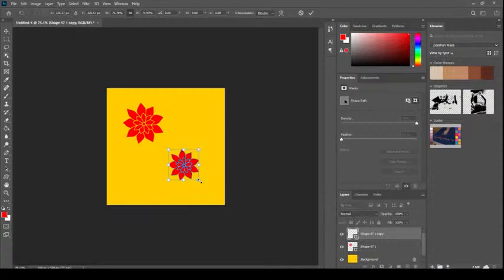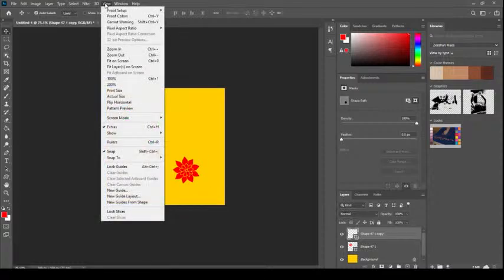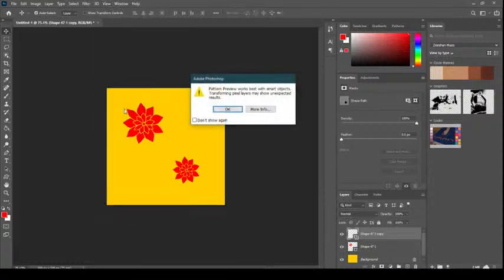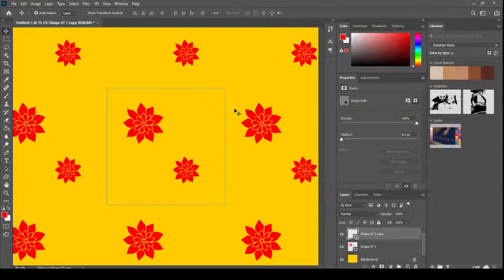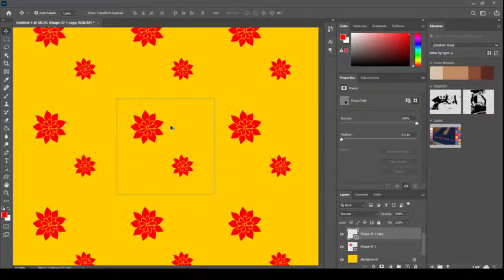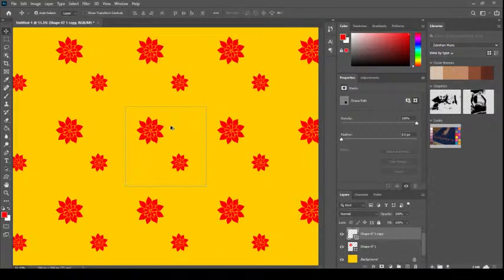And what else I can do here is that I can turn on my pattern preview. If you go to View, here you will see Pattern Preview. If I click it on, it will ask me that with smart objects, transform pixels layers may show unexpected results. I'll say okay, that doesn't matter, but I will press that. Now you can see it will show me a pattern of what I'm generating.